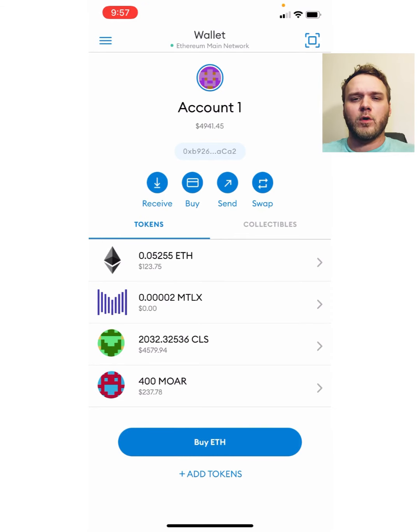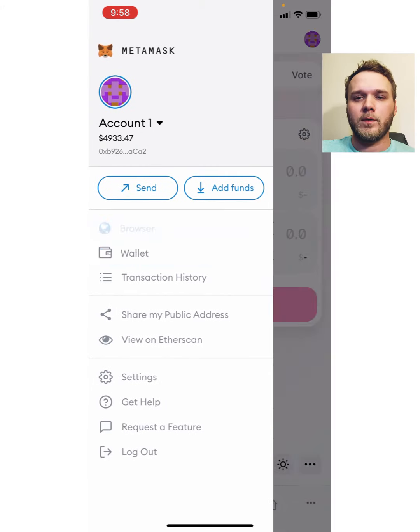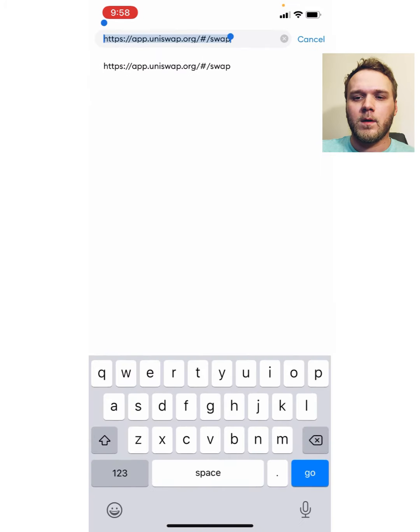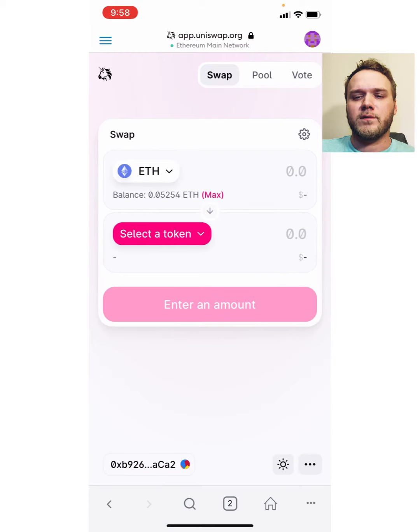In today's episode, we're going to show you how to buy Coldstack within your Metamask wallet. First of all, you're going to click the little hamburger icon in the top left corner. Then go to your browser, type in app.uniswap.org. And then this screen should pop up.